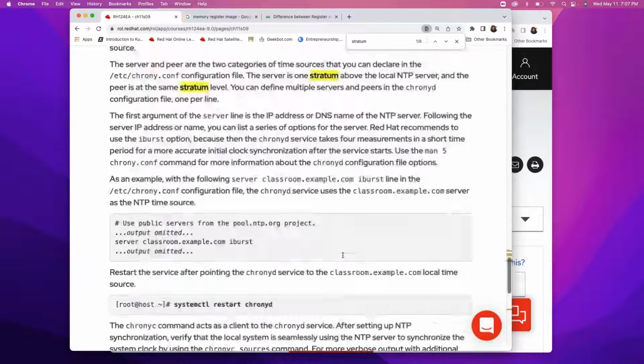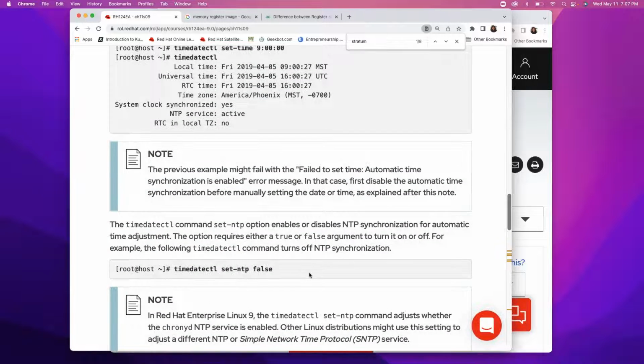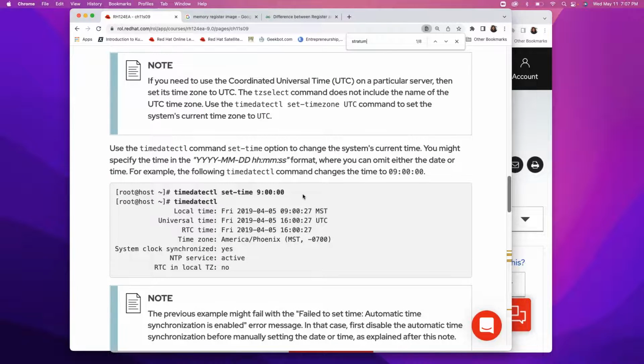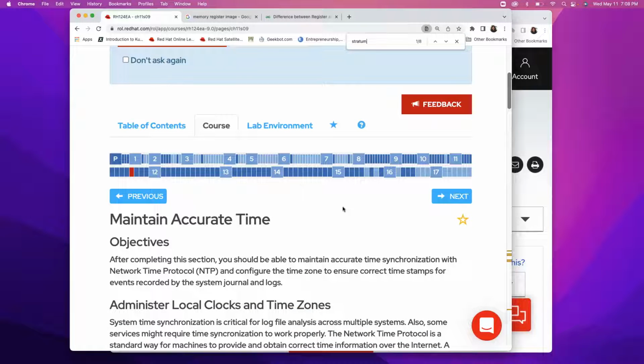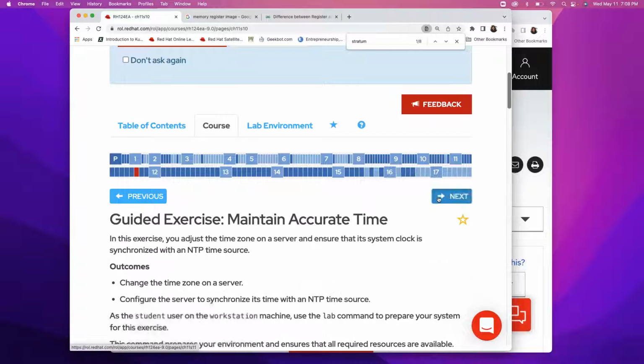On the exam, I think all you're going to need to know is how to set up the time zone. Time, date control, how to set it up, how to control the time. And you can get a good indication of that if you go to the lab. So let's go to the lab.